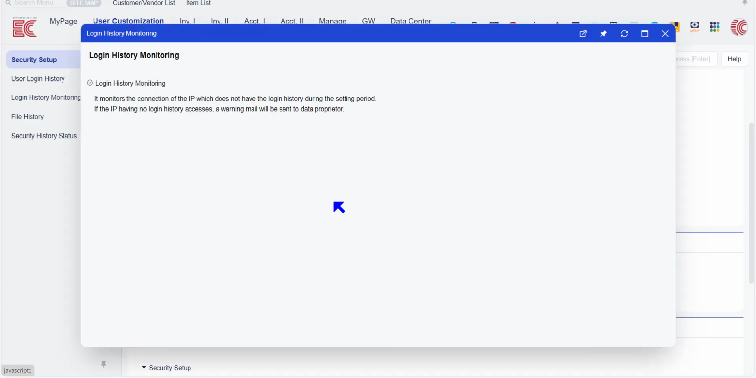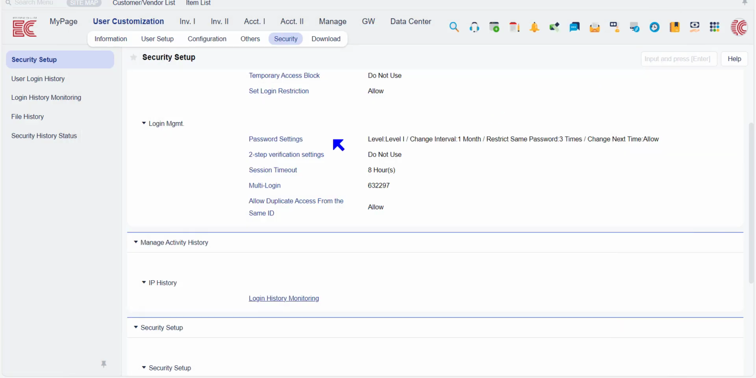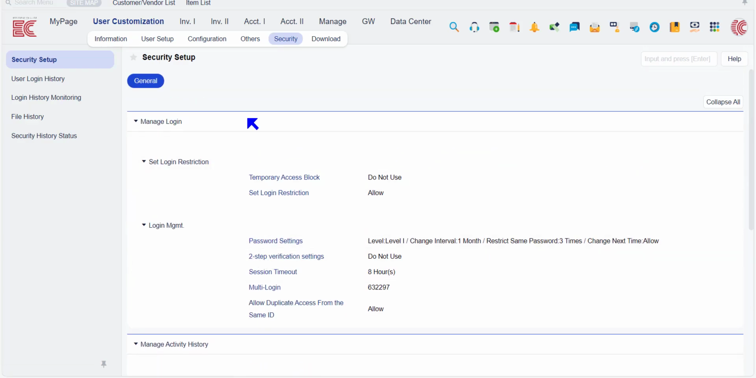By clicking on Setup, you can set it up so that it is applied to a specific individual or a group or all. The same is applied to the IP. If you need further guidance on the IP, click on the question mark. Choose the access type and history monitoring use and click Save. So this wraps up the video on how the security setup, specifically manage activity history and manage login, works.